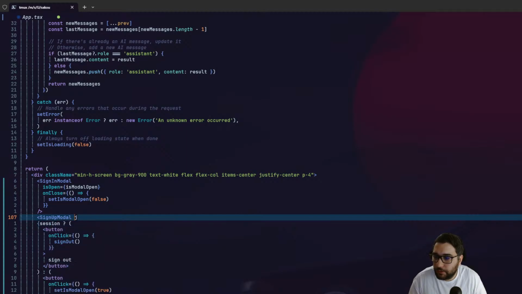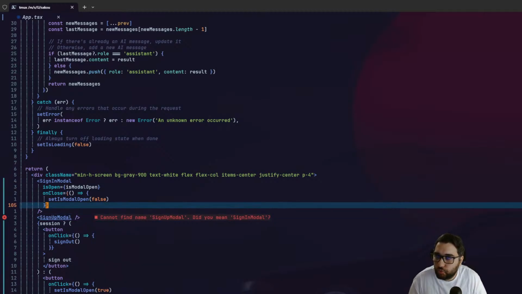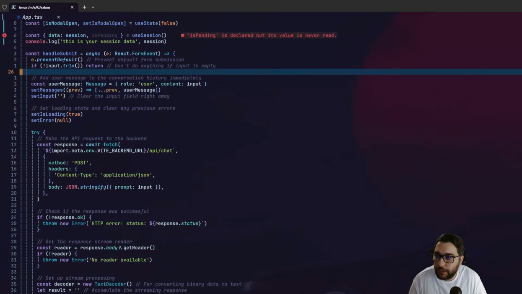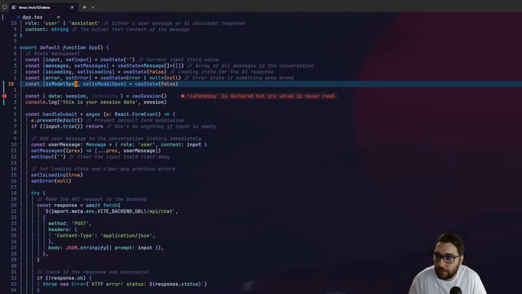It will take that also. Now we are falling into a problem. Okay, is modal open, is sign in modal open, and is sign up modal open. So two modals that are open now. Is sign up modal open? Yeah, is sign in modal open, and set is sign in modal open, where basically we can change the modal content to render something or the other. That's interesting, actually.